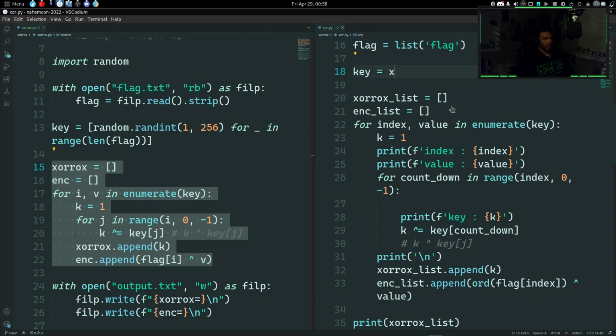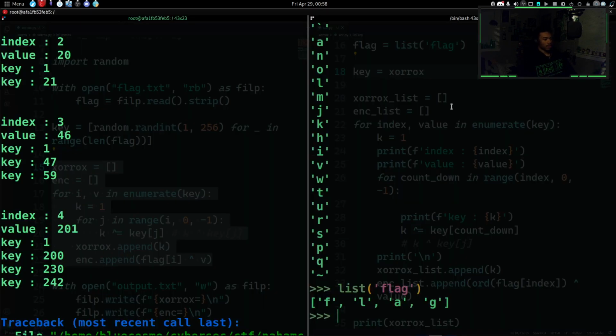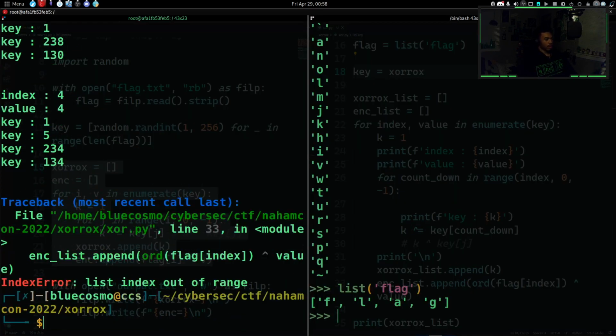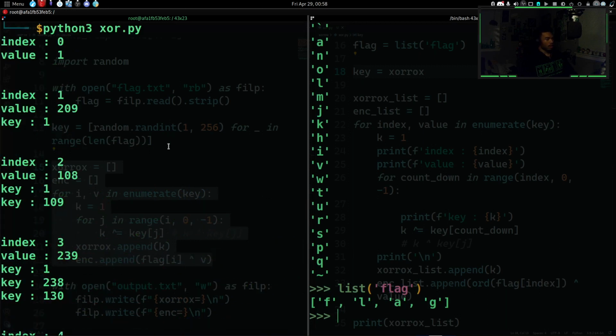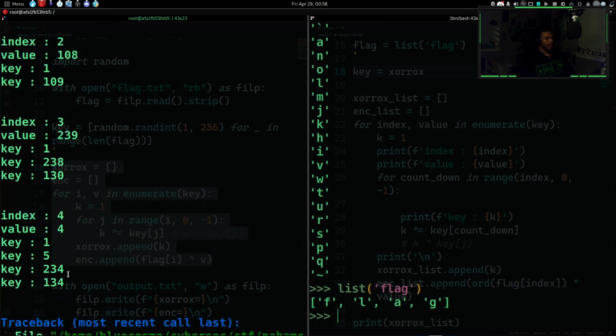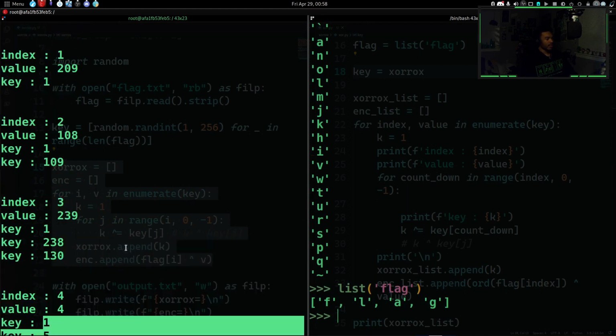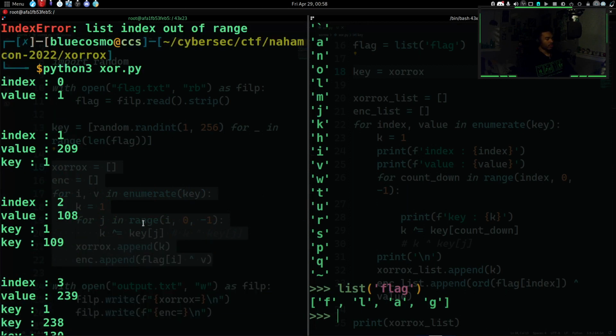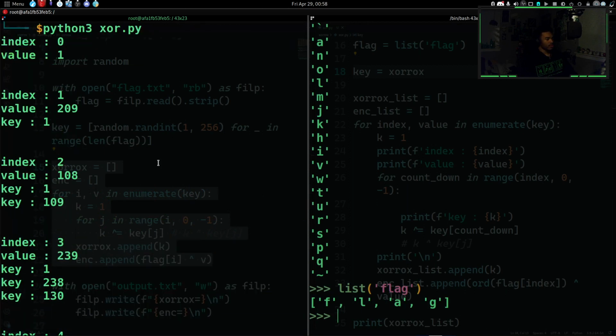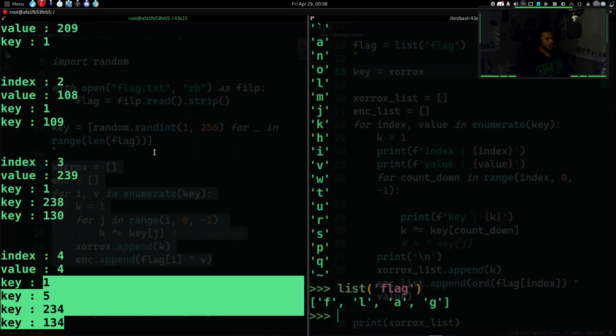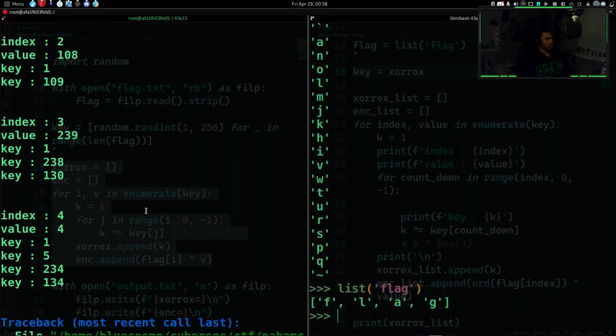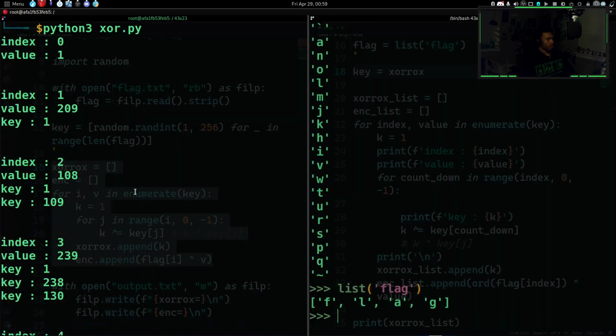So if we use the normal Xorrox list. All right, cool. So that concept still exists. Okay, so I have my own personal XOR encoder now. Nice. Now it'll work on a decoder.